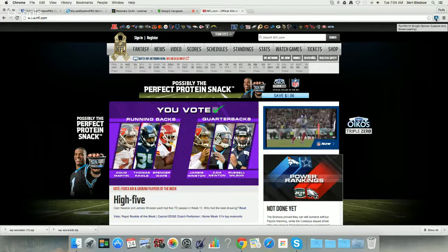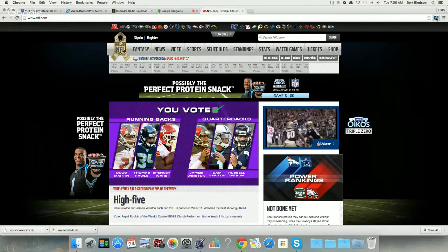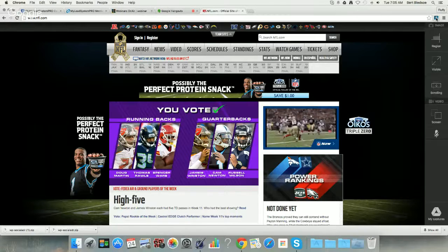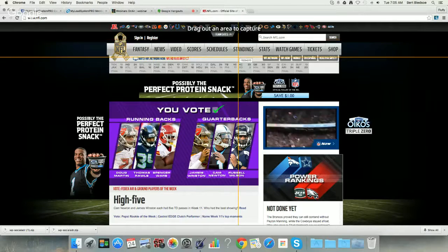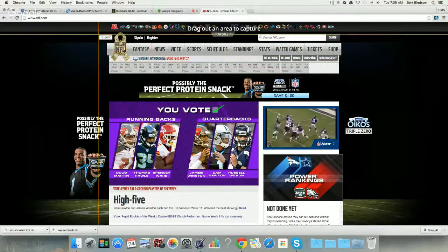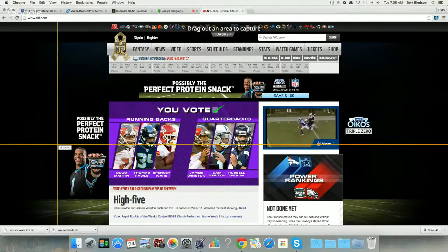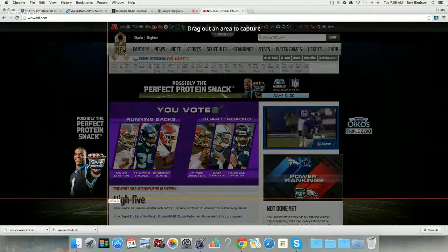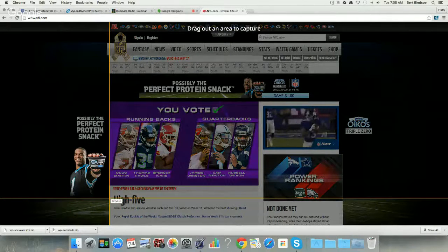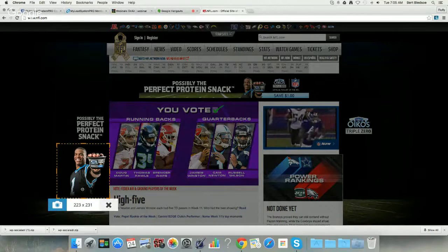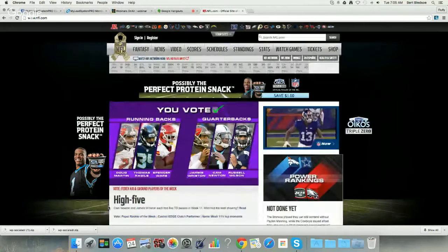screen capture and screencasting icon right here. I can click on this, and when I click on it, it brings it up. I can either capture a region and it'll bring up a crosshair. So now I have these crosshairs. Let's say I just wanted to copy this picture of Cam Newton. I just clicked, and now I have this picture, where I just highlighted that.